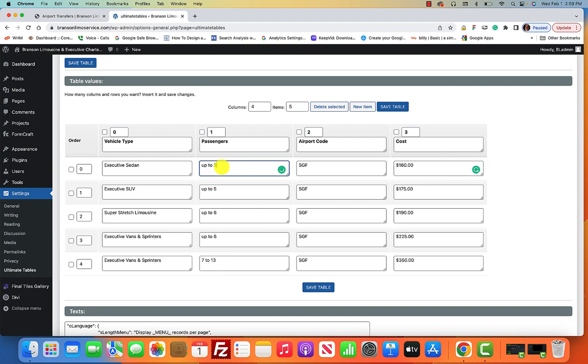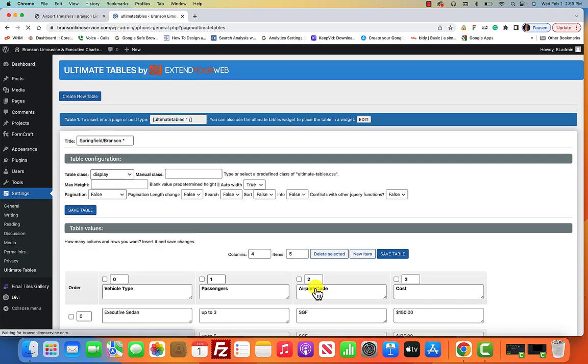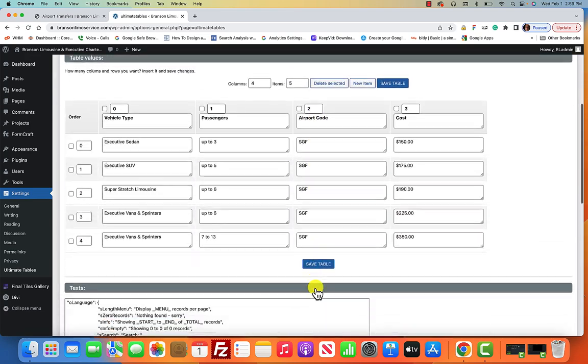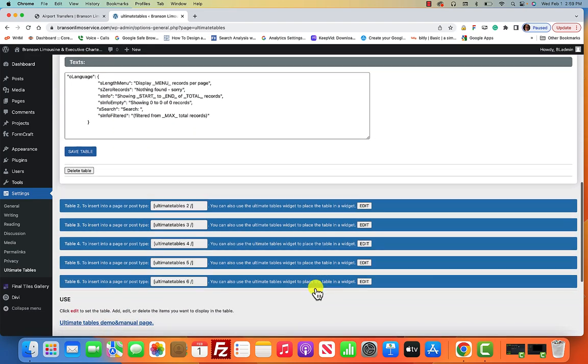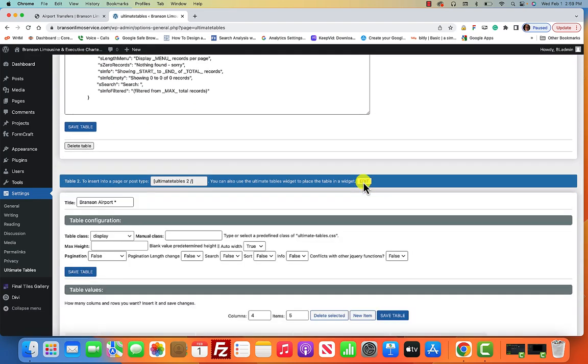So I'm going to switch these values back to where they were before because it is a live site. And so now I've got it back to up to three and $150. And then once you have everything set the way you want it, then you click on Save Table. And then you can move right along to the next table and so on.